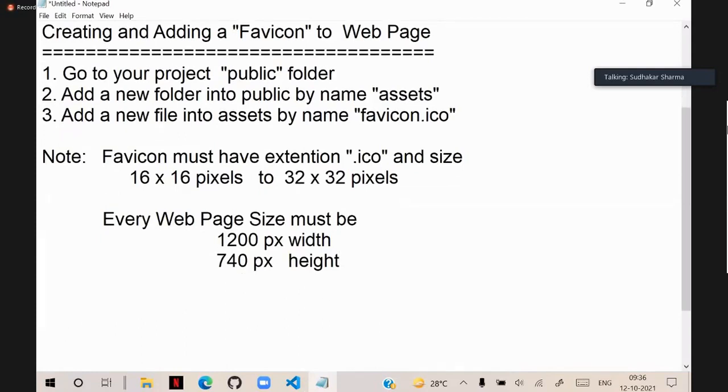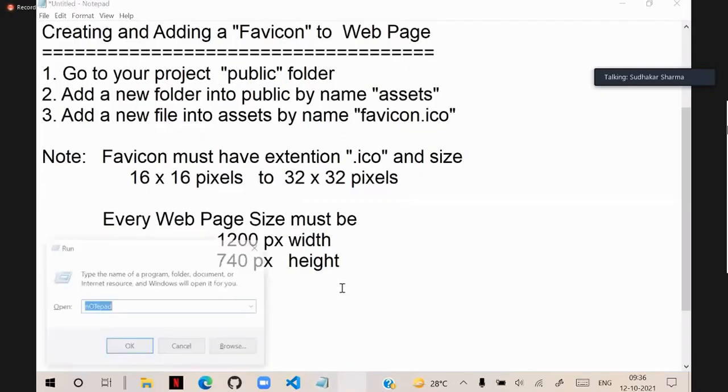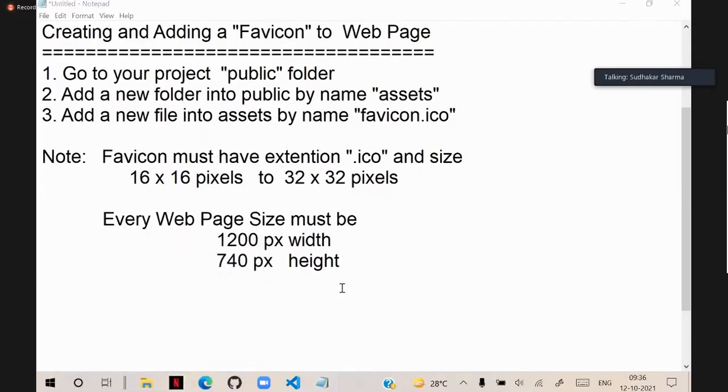Every web page must be 1200 pixels wide, that is the standard size, and 740 pixels high, that is the standard. You have to design accordingly. That means when you are watching the web page on screen, its width will be 1200 pixels. Pixels are nothing but, suppose, see, I am drawing something here.